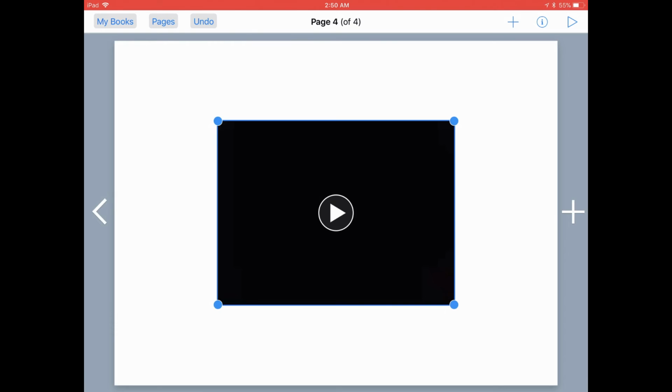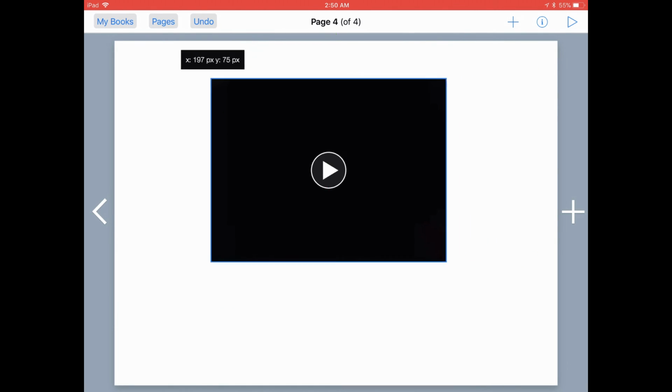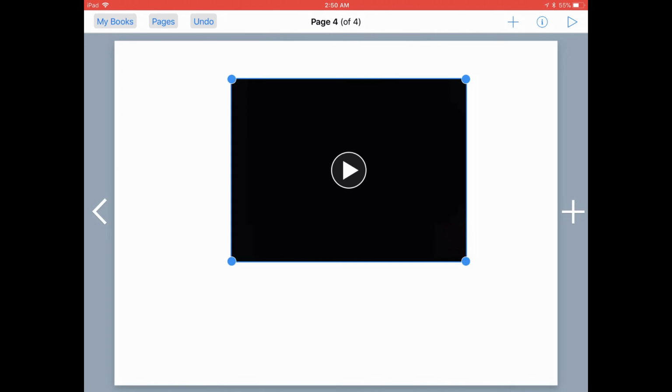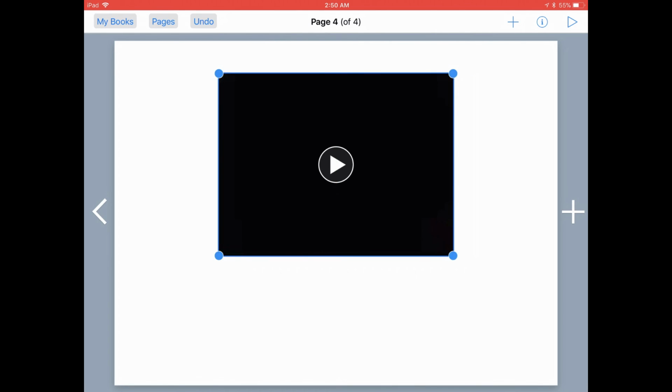At this point, I could grab those blue handles, I could resize my video, I could drag the video around on the page and get it positioned exactly where I want it to be.